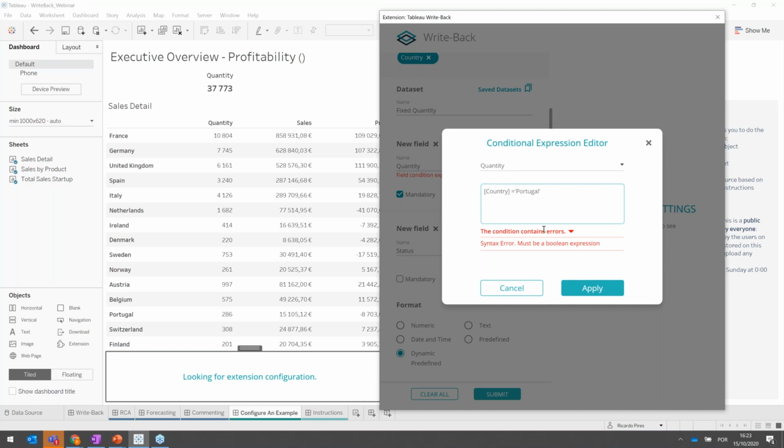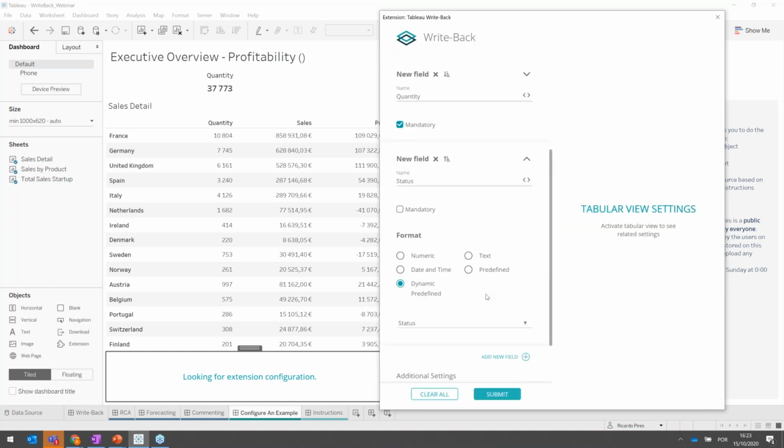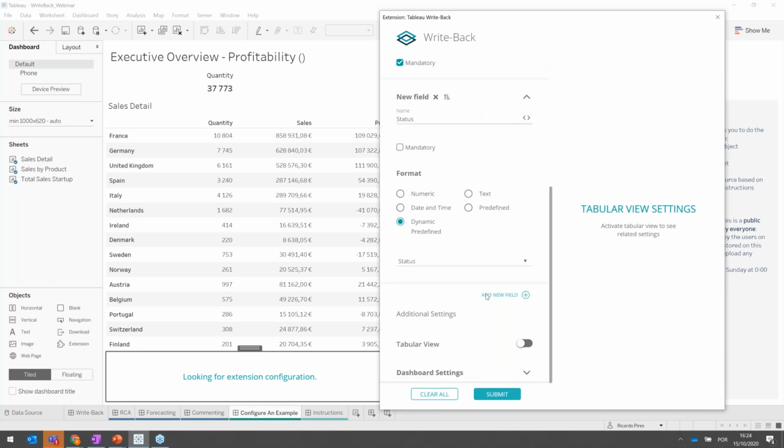And the conditions have error handling and need to be correct. In this case, yeah, I can leave it like this. Let me just close it. I don't need the conditions for quantity. I want to be able to replace on every country, but that's one of the features that we introduced on 2.2. Okay, so we have the two fields configured. I could basically configure as many fields as I wanted, and that's what's going to drive the form.